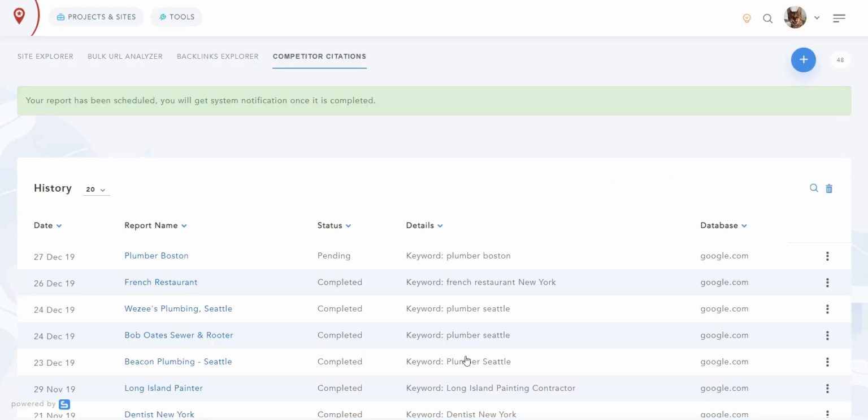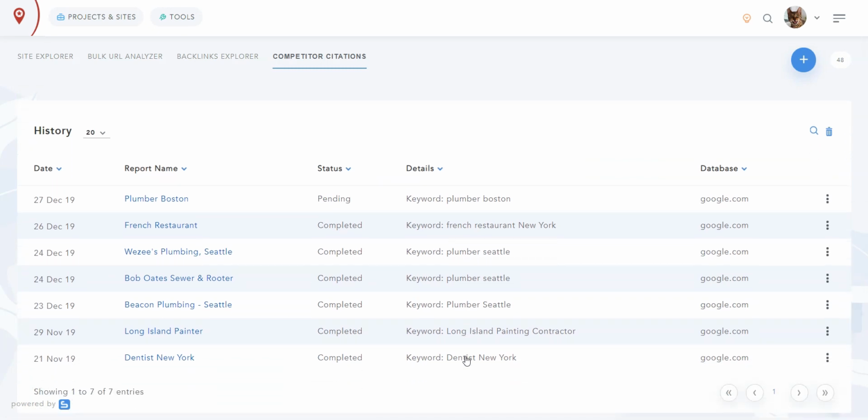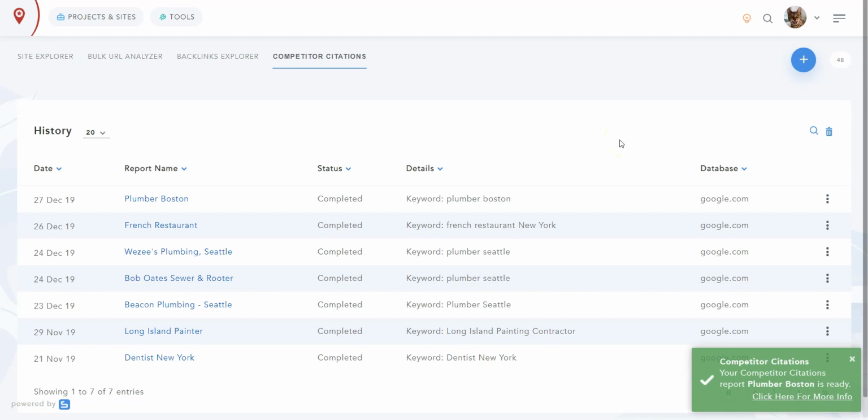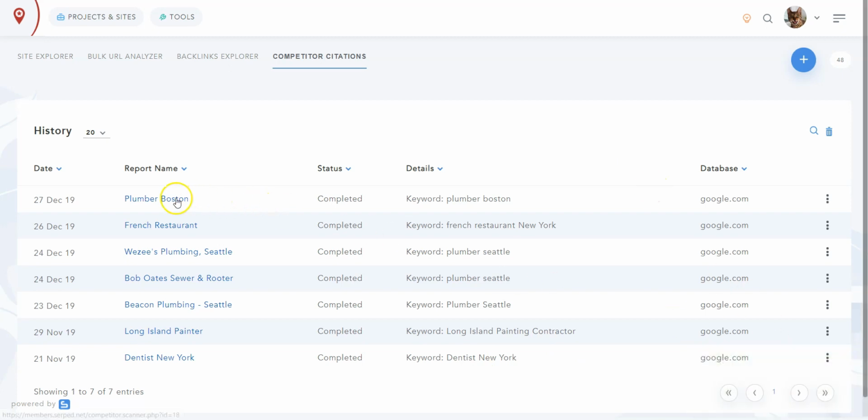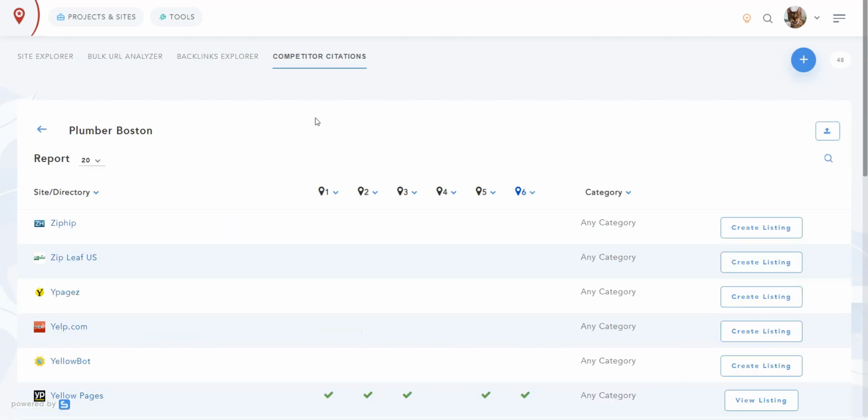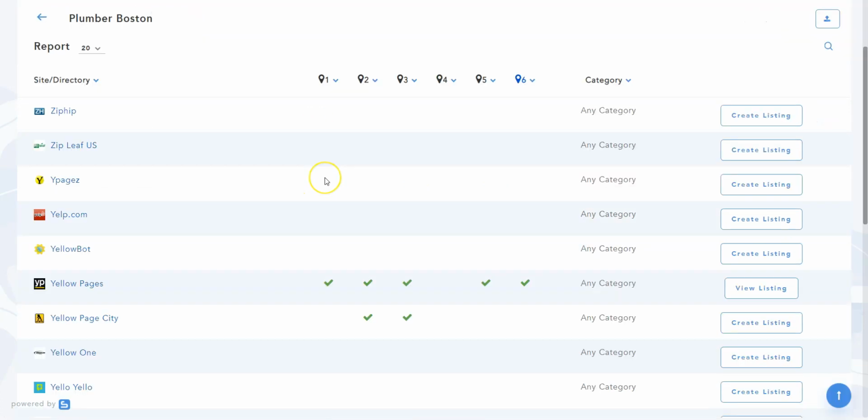This search will take a few minutes and you will be notified with an internal notification when the report is ready. Alright, we're back. Here is the internal notification I was referring to. The report is ready, so let's click on it. So on the results page, you will see where the top 5 local businesses for the keyword you entered are listed, in which sites and directories. Your local business is highlighted in blue.